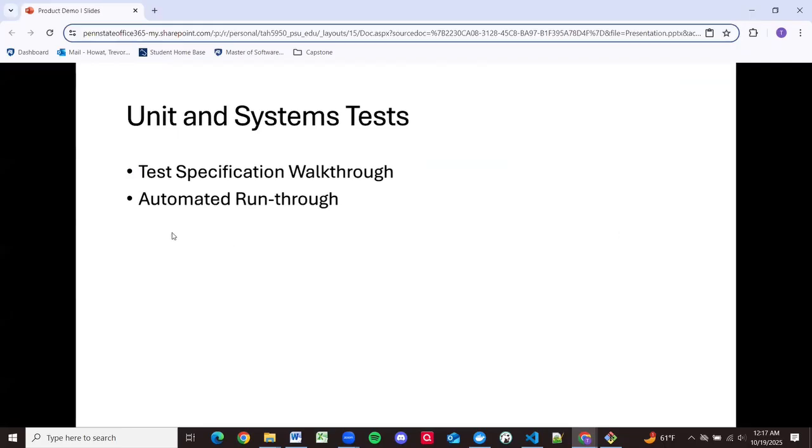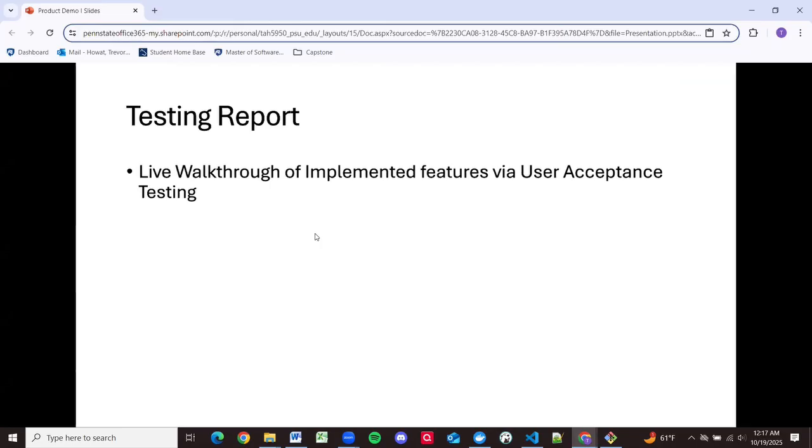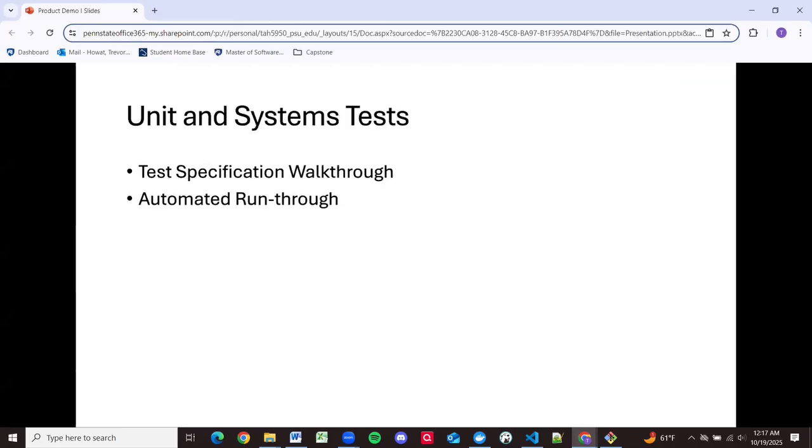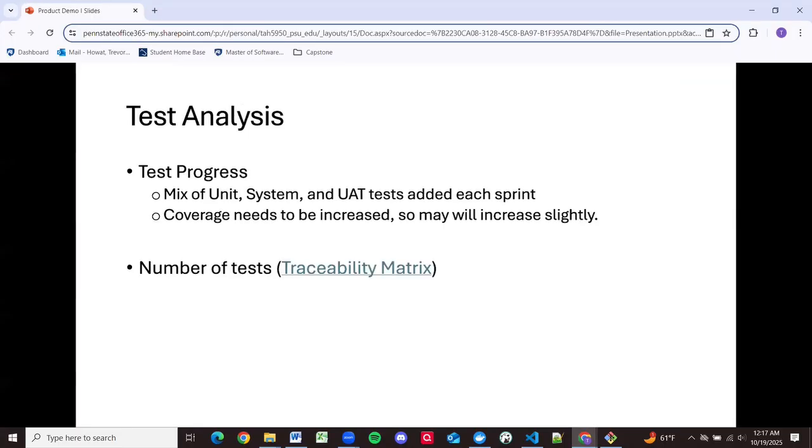Back to our presentation here. We looked at our testing report and user acceptance testing, and we also looked at unit and systems tests as well as an automated test example. Next, we can look at some of our test analysis.